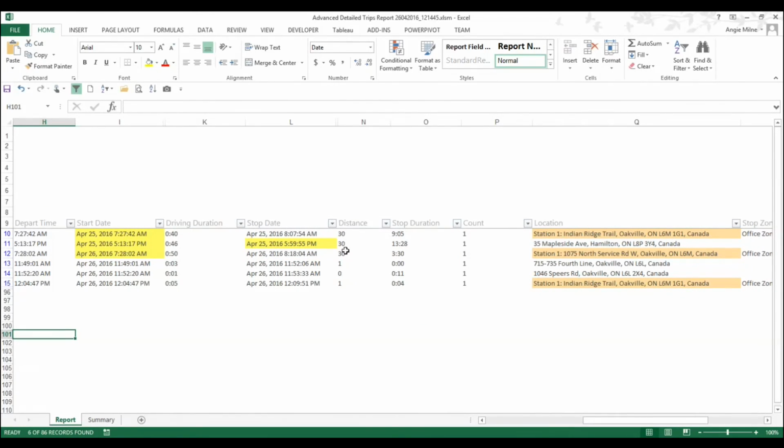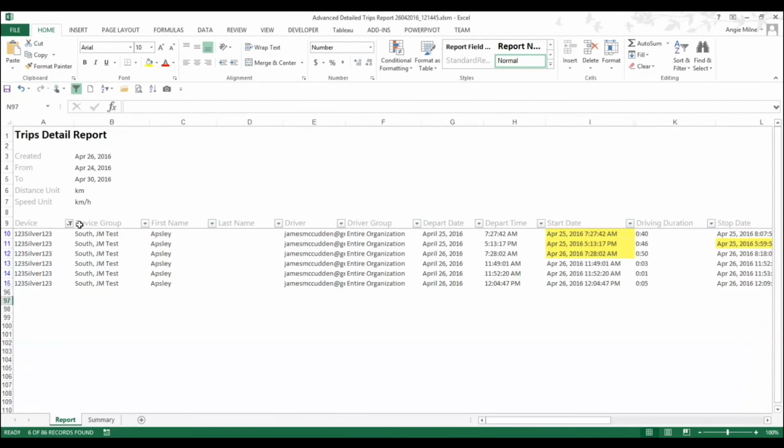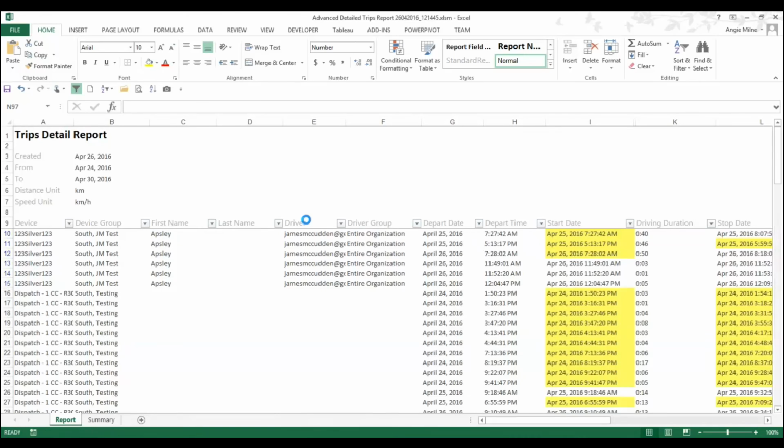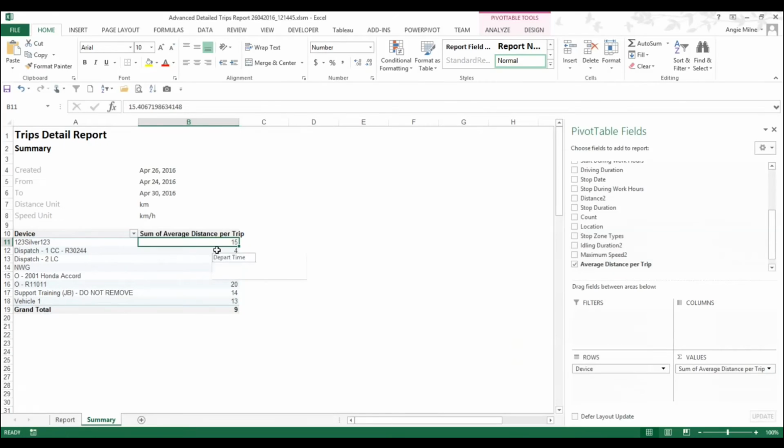So these 3 trips were 30 kilometers, and I've got one. This one was not even really a trip. It was probably just some quick idling there, and then one there as well. So if I just highlight all of those, Excel does a great thing, and it gives me some calculations already built in. So the average distance is 15, which is exactly what I saw in the pivot table. So that's a way of getting around that limitation with a calculated field.